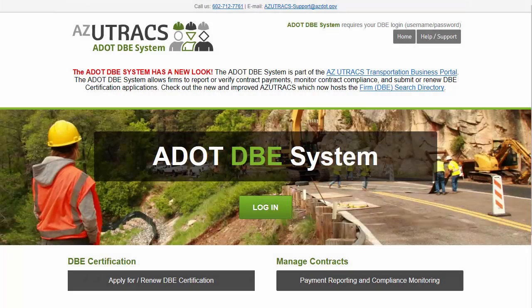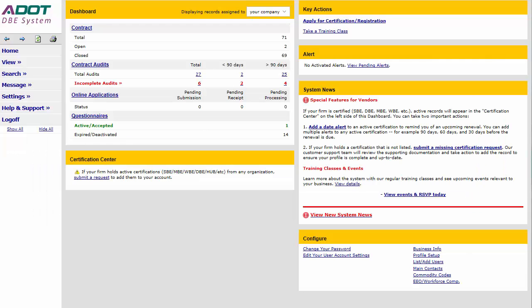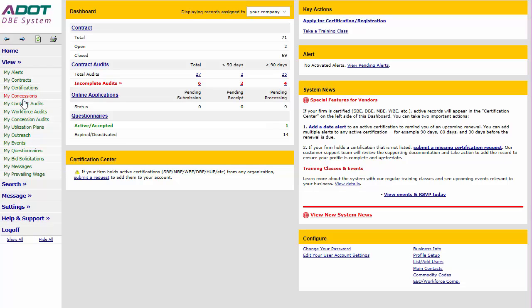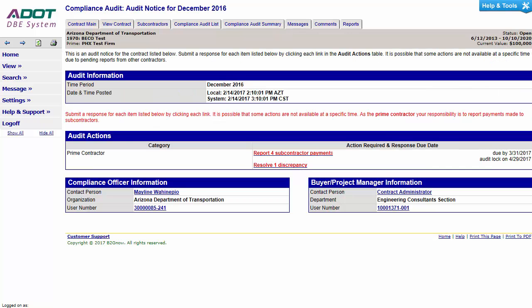If the email notification was deleted or is not accessible, you can still access your discrepancy by logging on to the DBE system. Click View from the left navigation bar, select My Contract Audits, and then click on the appropriate audit to resolve the discrepancy. Now that you have successfully accessed the audit page with the discrepancy, click Resolve Discrepancy.